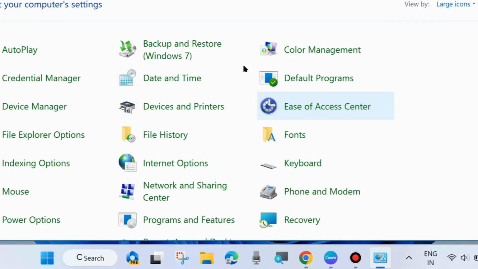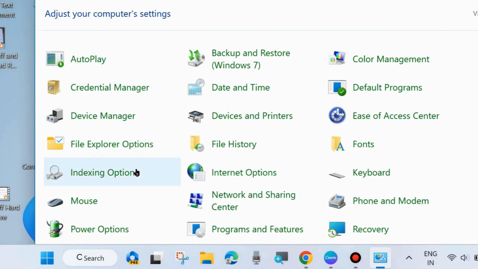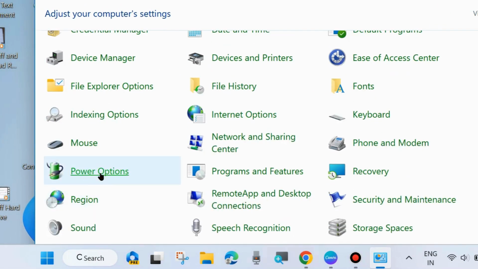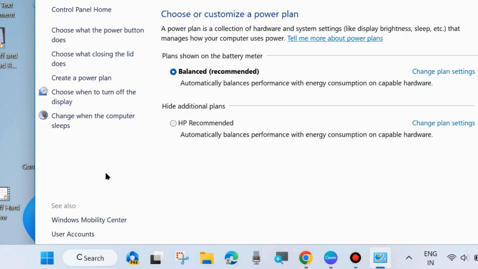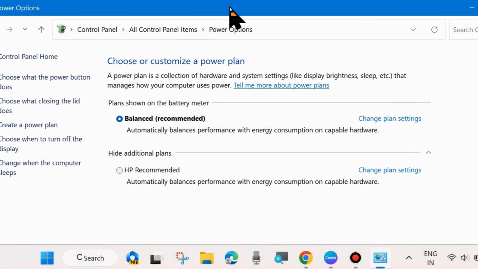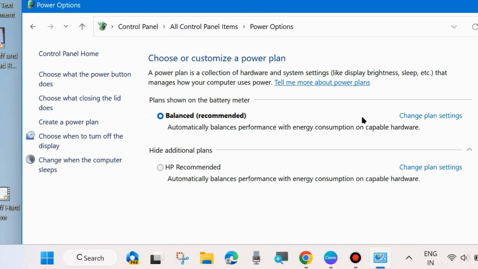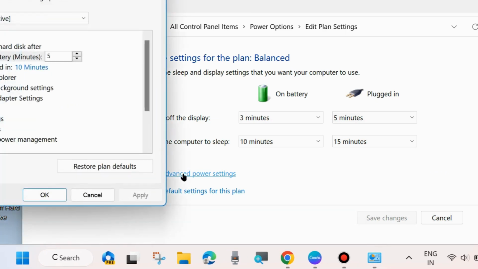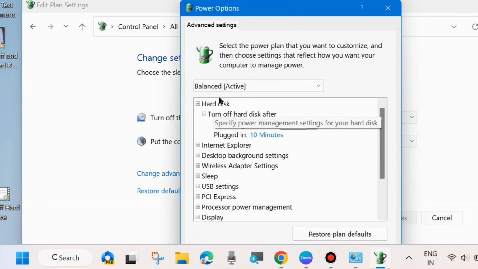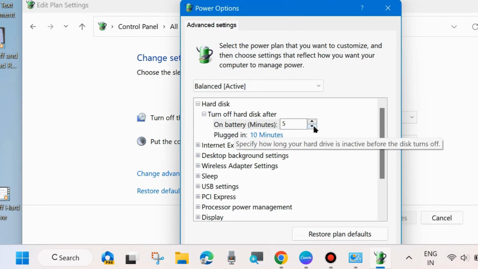The second workaround to fix this issue is to go to control panel of your system and here go to power options. From the right side, under your plans, click on change plan settings and here click on change advanced power settings. A new window will open, and here disable turn off hard disk.